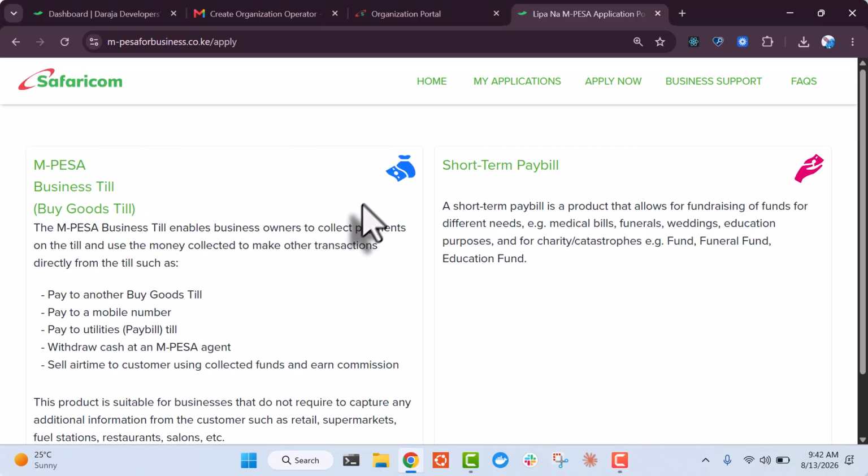And then as you can see, we have two options here. The first option is to apply for a short-term paybill, that is for funeral or medical bills. But if you want recurring payments, or you want to use it for your business for a long term, then the recommended one here is to apply for a till number.